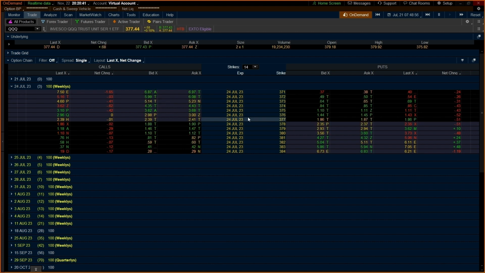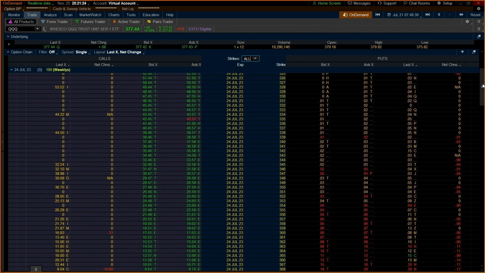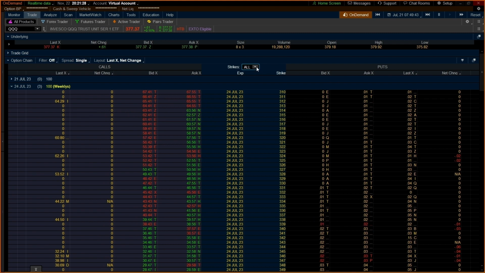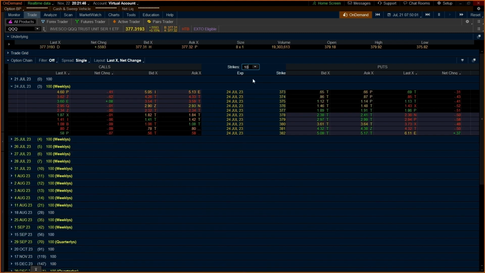Now we have displayed the grid. And in the center, you can see all the strike prices. And you can adjust and display however many strikes you want from the drop menu in the top middle. Simply click on the arrow and let's select all. Now we have all the contracts available to trade, but you can see it's a little too much. So let's change it back to 10. Now we have 10 strikes displayed, which is way cleaner.